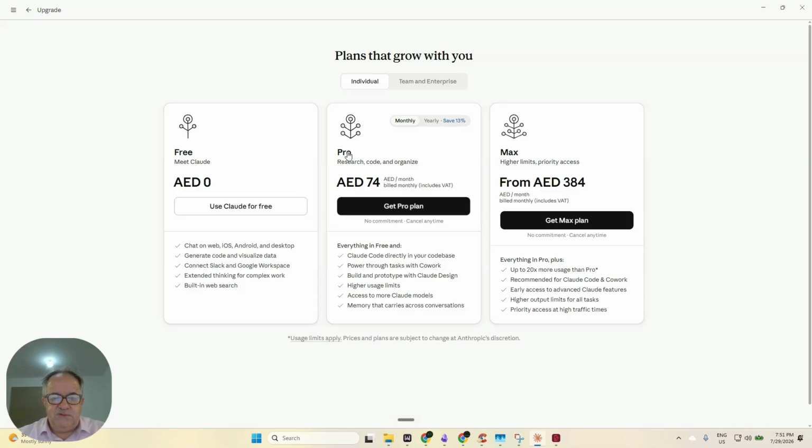It's not advice, obviously. Now the Pro plan AED, I'm based in the Emirates, is 74 a month. So it's roughly $20 I think, if you converted it. Everything in free, and look, you can use Claude Code directly in your code base. You can get code there. We're not going to go there in these simple videos. We'll get that in the more advanced as to how you do it in your terminal and everything else. But easy functionality in the desktop, it's absolutely okay.